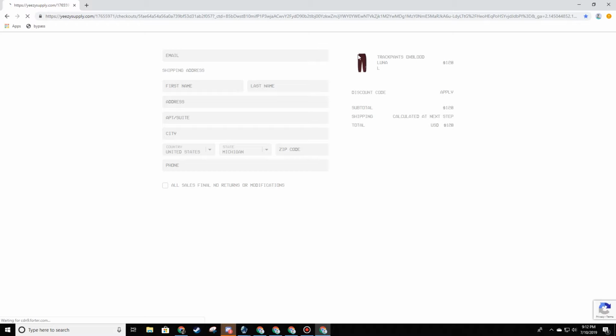And now we have our pants. We don't have that women's shoe, and all we have to do is type in our address. You'll hit this, you'll submit CAPTCHA, then you'll just check out like normal. And that's pretty much it.